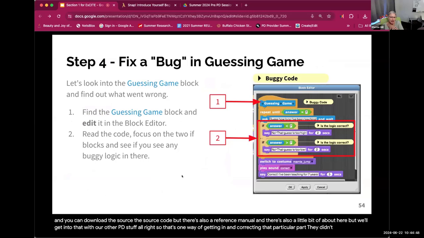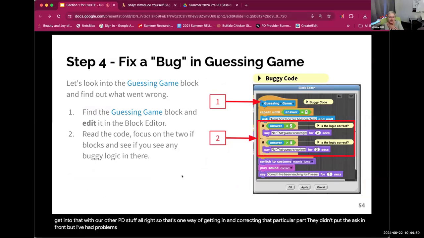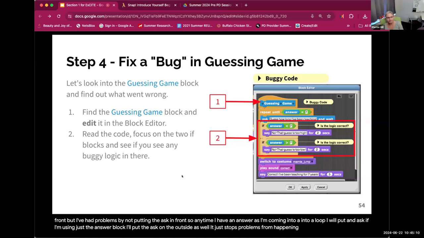They didn't put the ask in front, but I've had problems by not putting the ask in front. So anytime I have an answer as I'm coming into a loop, I will put an ask. If I'm using just the answer block, I'll put the ask on the outside as well. It just stops problems from happening.